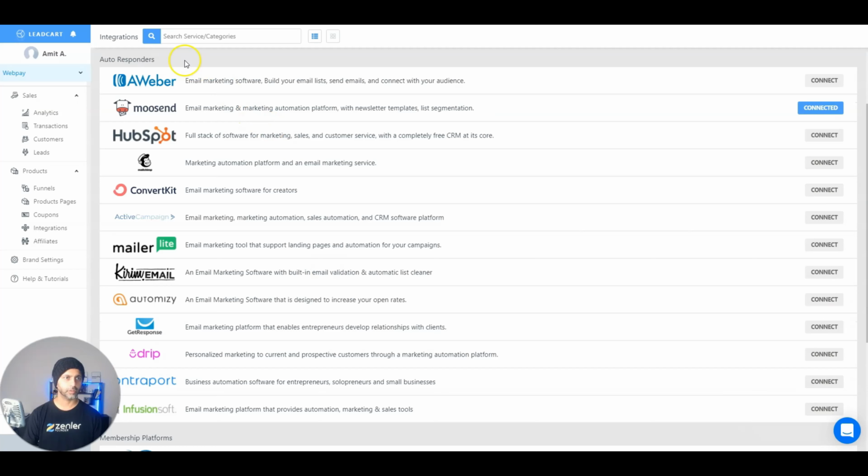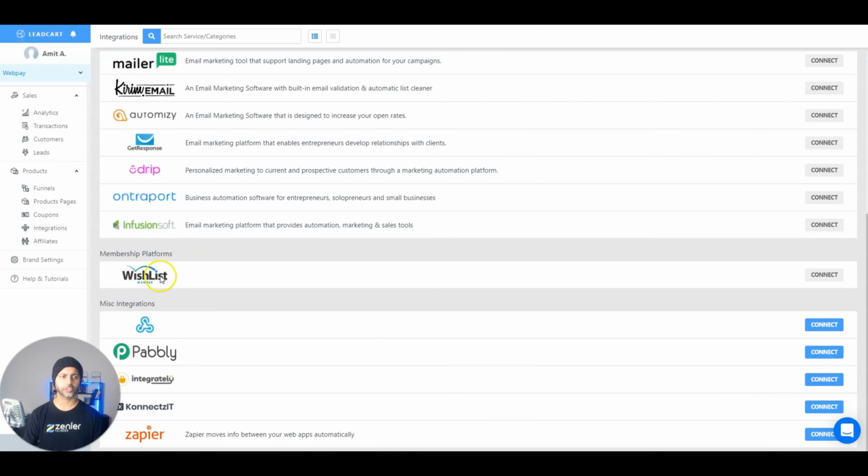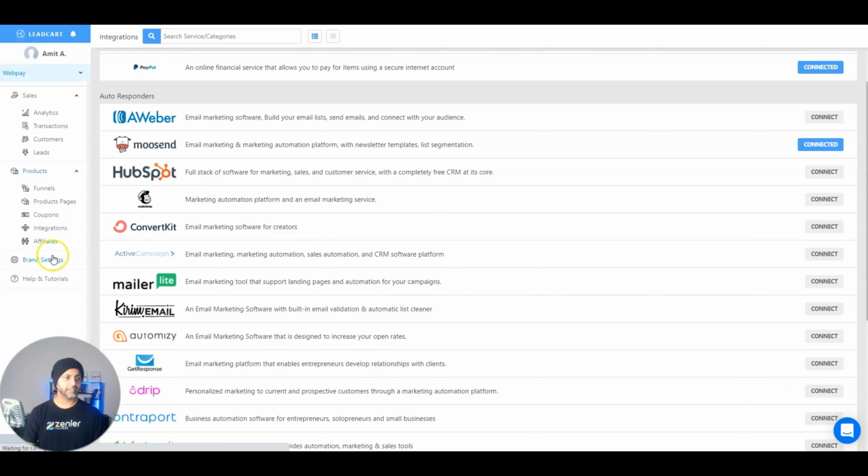And these are all the email autoresponders that LeadCart already has integrations with. And these are obviously the most popular ones. Also, Wishlist Member, it directly integrates with that. And then if it doesn't integrate with the stuff that's up there, then you can always use Pabbly, Integrately, Zapier, and other platforms.